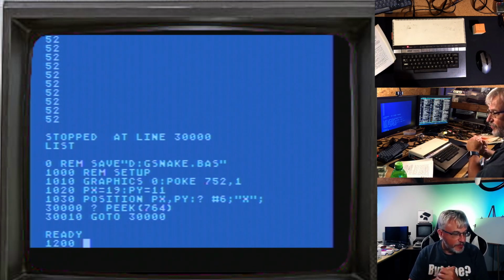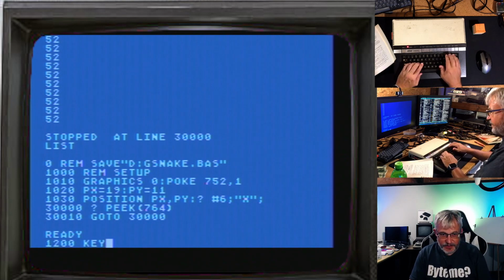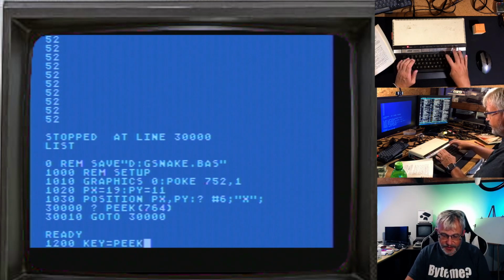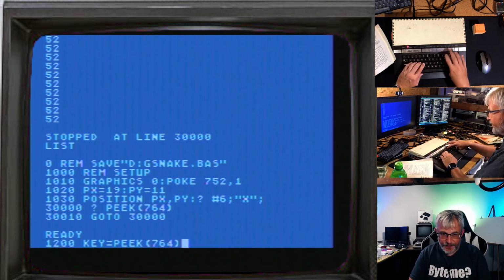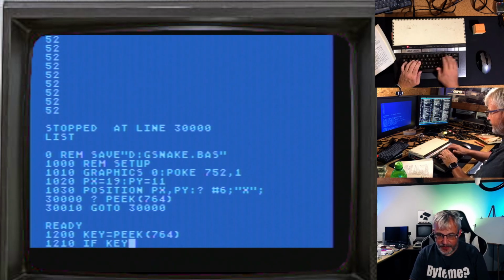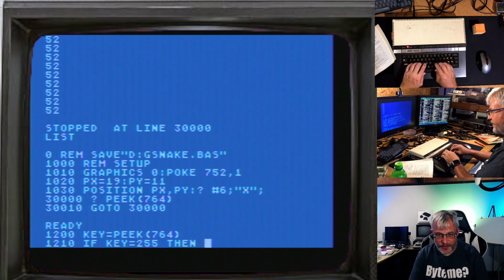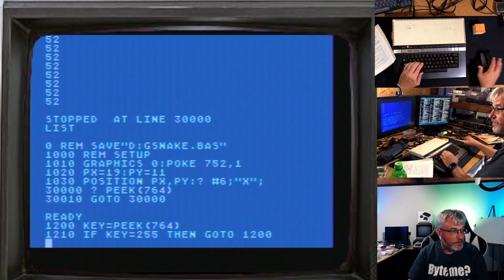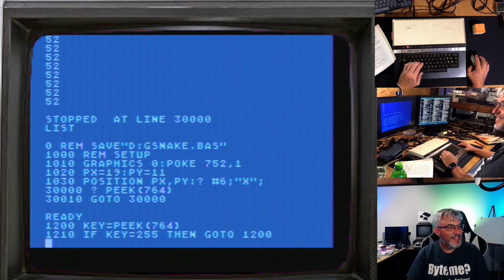So we are going to, key is going to equal PEEK 764. If key equals 255, then GO TO 1200. Is it THEN GO TO or just GO TO? Man, shows how much I've done this for a while. IF THEN is on page 22. I brought up the manual because I couldn't remember.